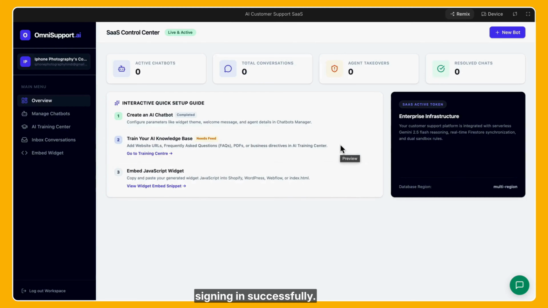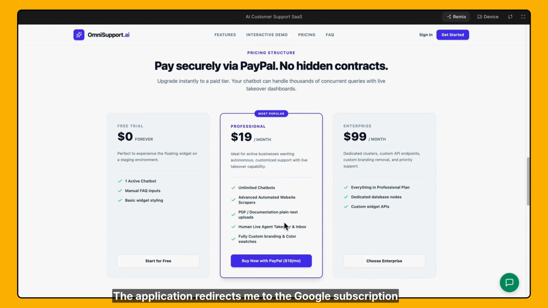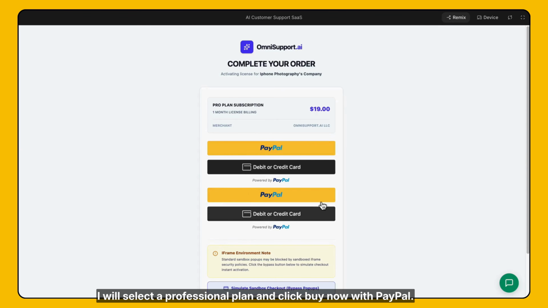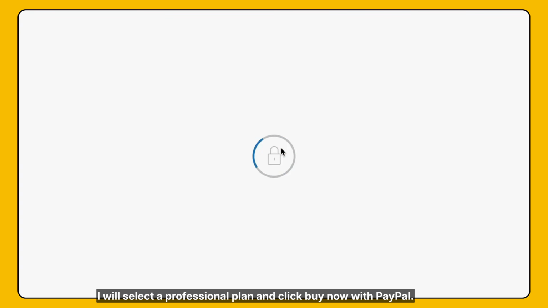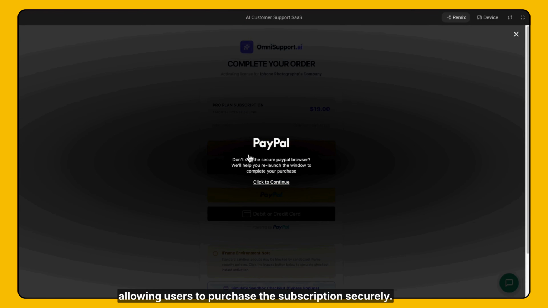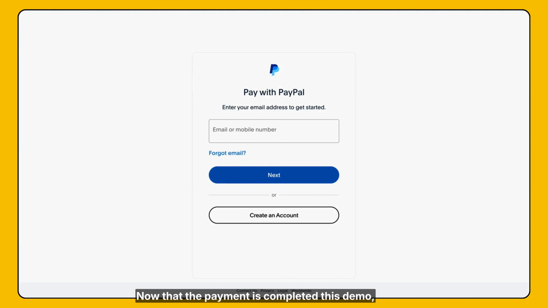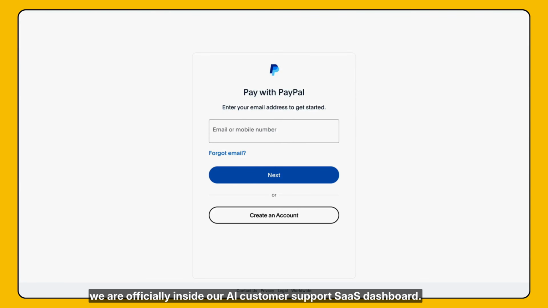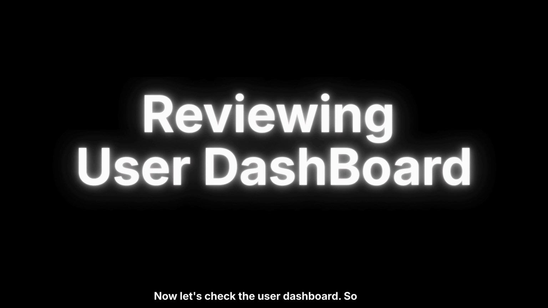After signing in successfully, the application redirects me to the subscription page where we have different pricing plans. And since we are building a professional version, I will select the professional plan and click Buy Now with PayPal. As you can see, PayPal is already integrated into the application, allowing users to purchase the subscription securely. Now that the payment is completed for this demo, we are officially inside our AI customer support SaaS dashboard.